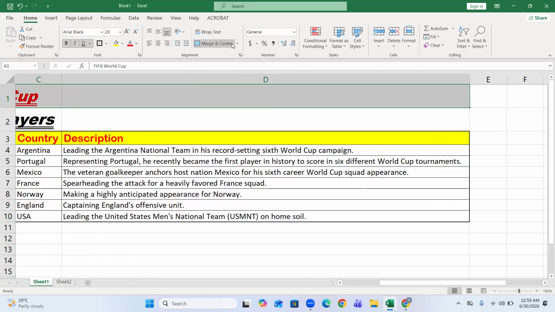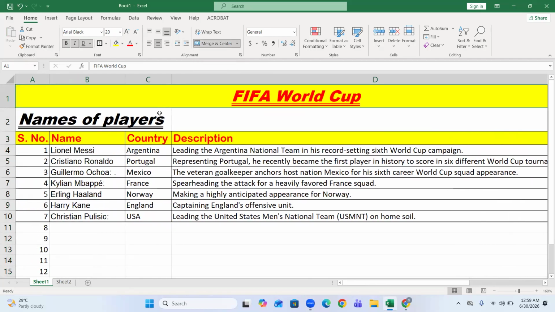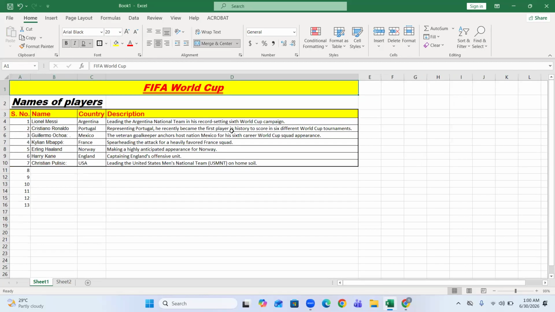So you can see if I click on this one, the word FIFA World Cup has been centralized. Merge and center. You can compare. Applying the same on this one also. Doing it once again for you. Highlighting it with the help of my mouse, or you can use a keyboard and then apply the same merge and center here. And this is how you have merged and centered the contents of your cell.